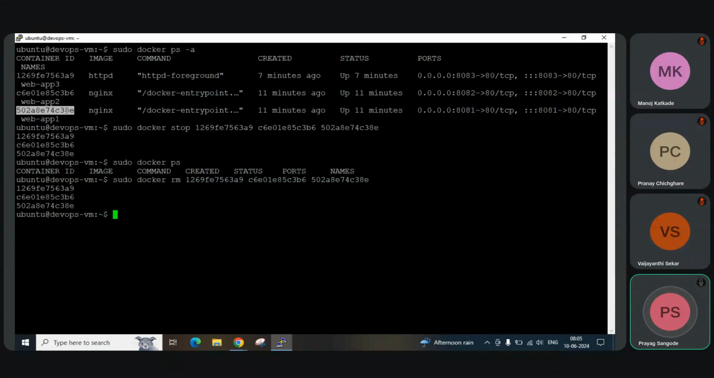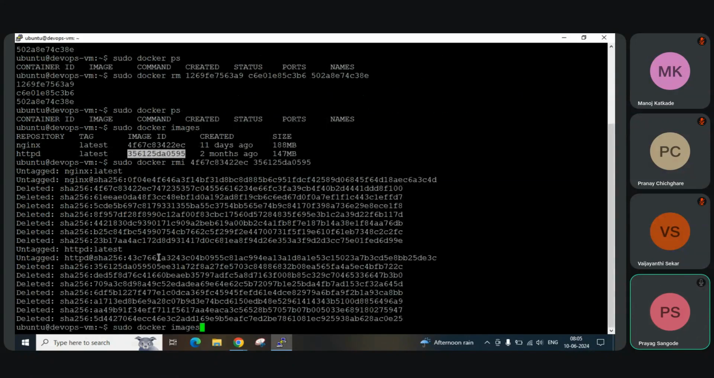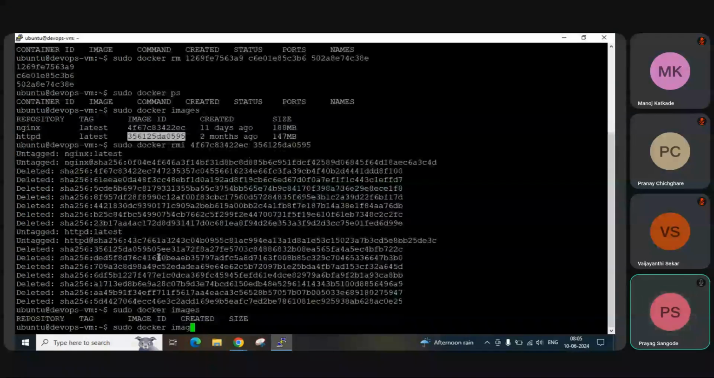RM. So we do not have any containers. We'll have one image. Let's remove that image as well. So we'll remove both the images, httpd and nginx. Okay, so everything is clean. We do not have anything. PS -a will also not show anything.